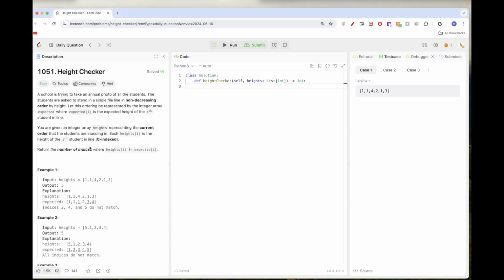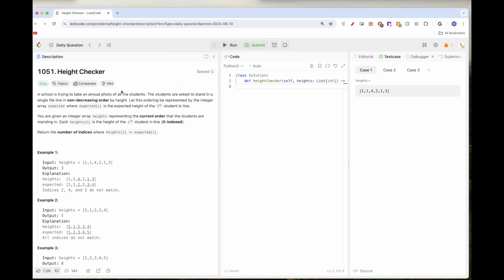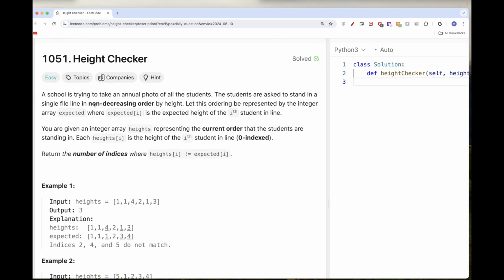Hello, so today we are going to do this problem, which is part of the Leetcode daily challenge. It's called the Height Checker. So basically here we have a school that is trying to take an annual photo of all students, and we ask students to stand in increasing order, which is non-decreasing order by height. And this ordering is represented by the expected ordering. So the sorted order is the expected order, and then the heights are basically the current order.